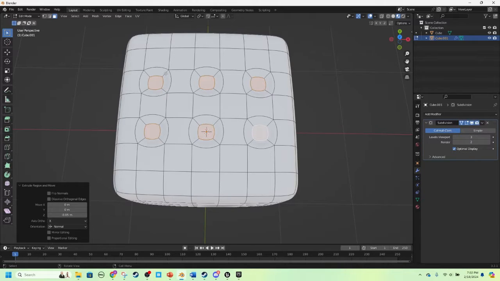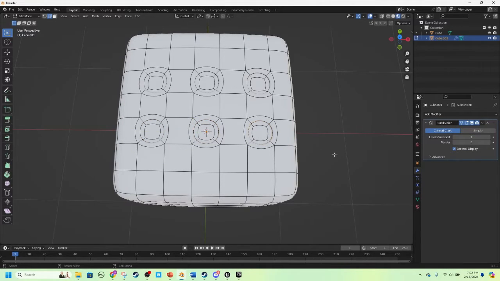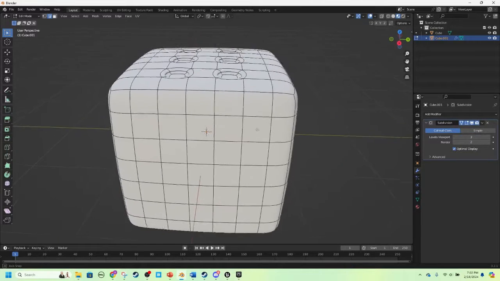And then after that, we're going to do a loop cut. So do Control R, and you want this box, and then just right click, right click, right click, right click. So I'm left clicking, then right clicking. That sets in the loop. So that just gives it a nice little look.